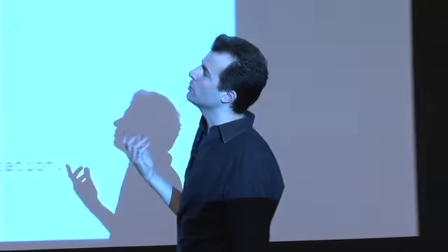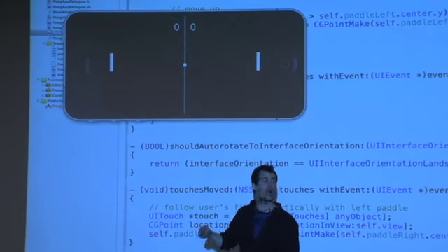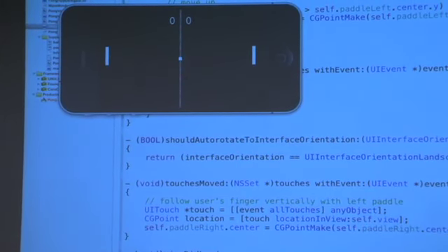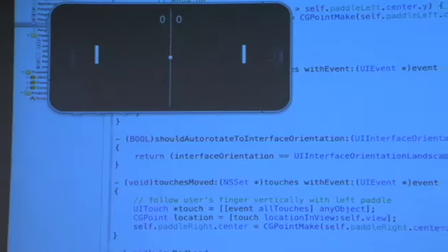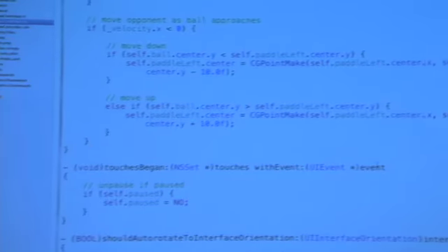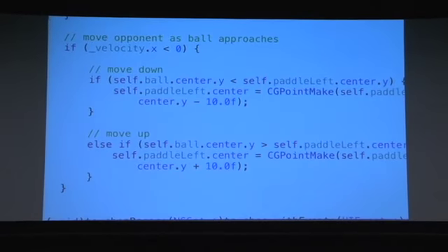But really, if we want to give the human a fighting chance, maybe we should at least have the paddle just at least track the ball. So as the ball is going up and up and up, just defensively, the left-hand player should move up and up and up and down, down, down, down when the ball is actually going down. So how might we do that? Well, that was the code I breezed over before. I commented it as move opponent as ball approaches.